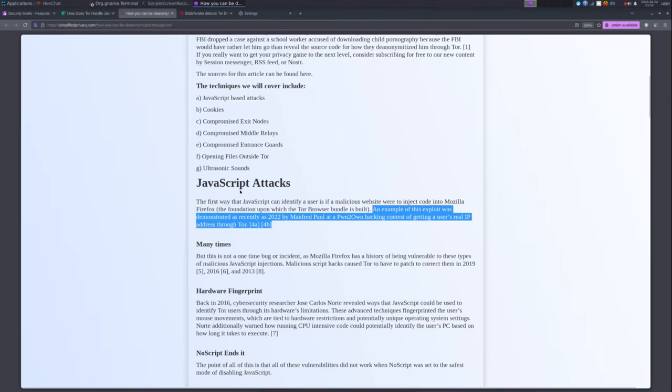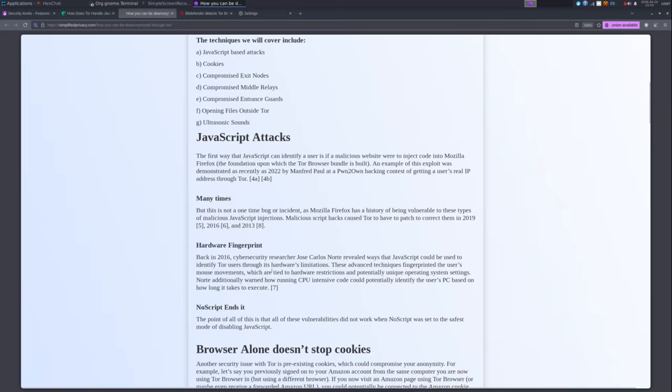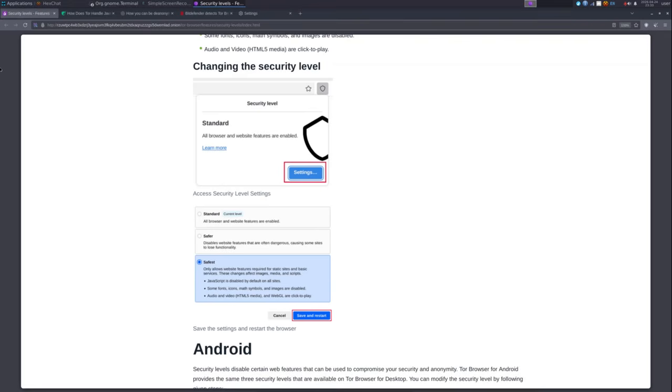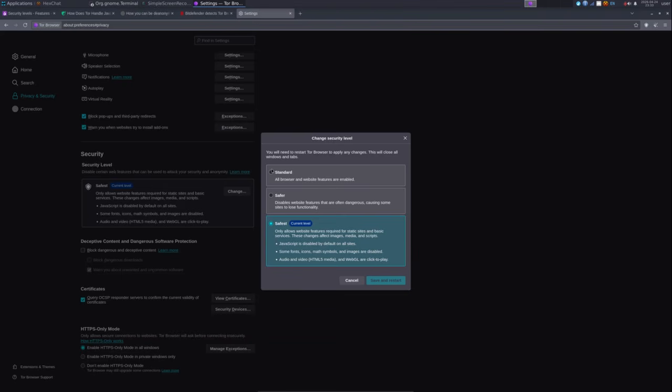So this was also demonstrated, this particular JavaScript attack, by Manfred Paul at the Pwn2Own hacking contest, and got a user's real IP address through JavaScript. Now, there's other things here, talks about hardware fingerprinting as well. So the problem is that JavaScript and things like it are going to weaken your security. So you want to disable it, but the problem there is, let's say you want to change the mode just temporarily. Well, you got to restart. You have to stop your Tor connection, completely exit the browser, and completely restart the browser anytime you change these.